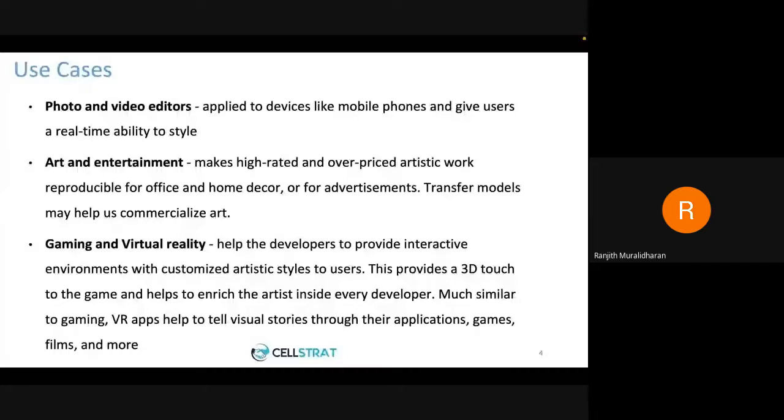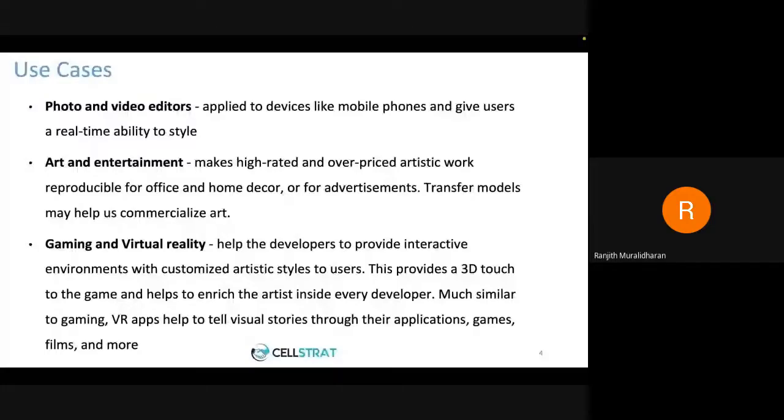Second is art, right? You would have seen Photoshop and other software being used. Typically they apply different filters, and they do all this for advertisements and all commercialized arts, right? All these things are part of the use cases for neural style transfer.